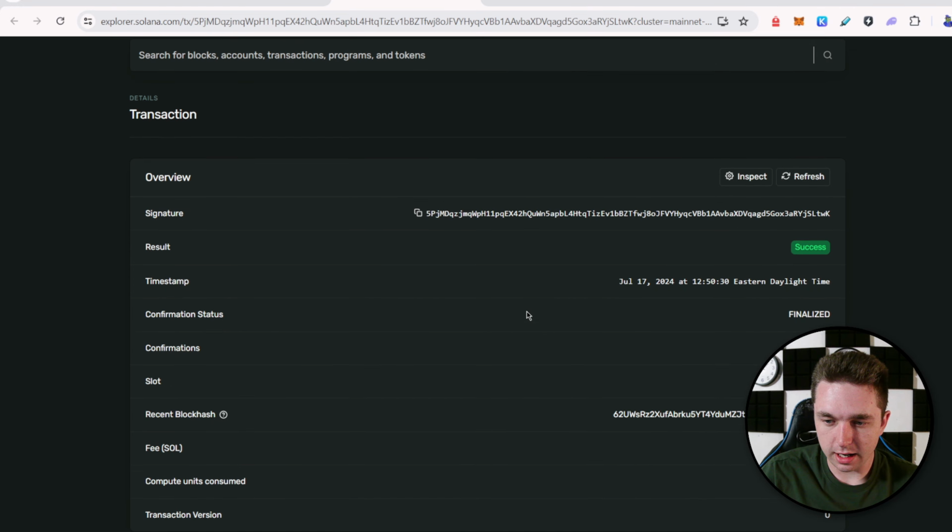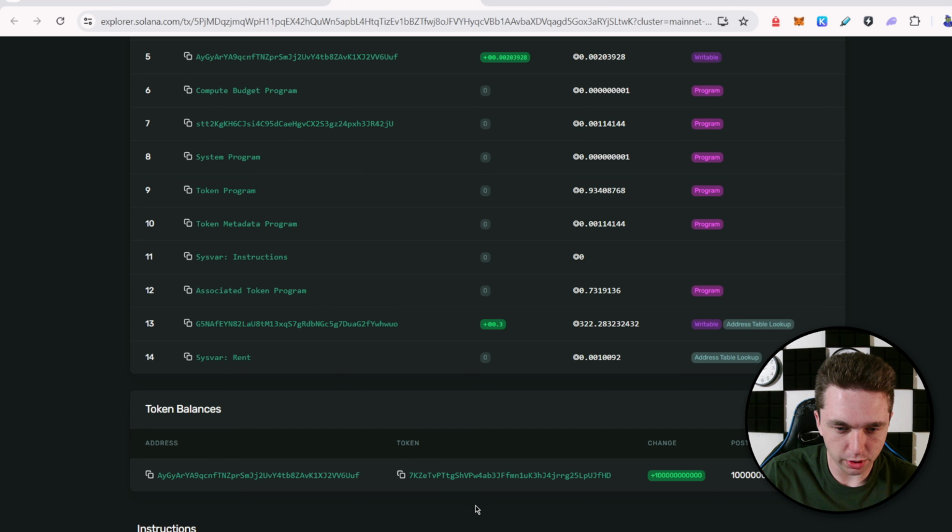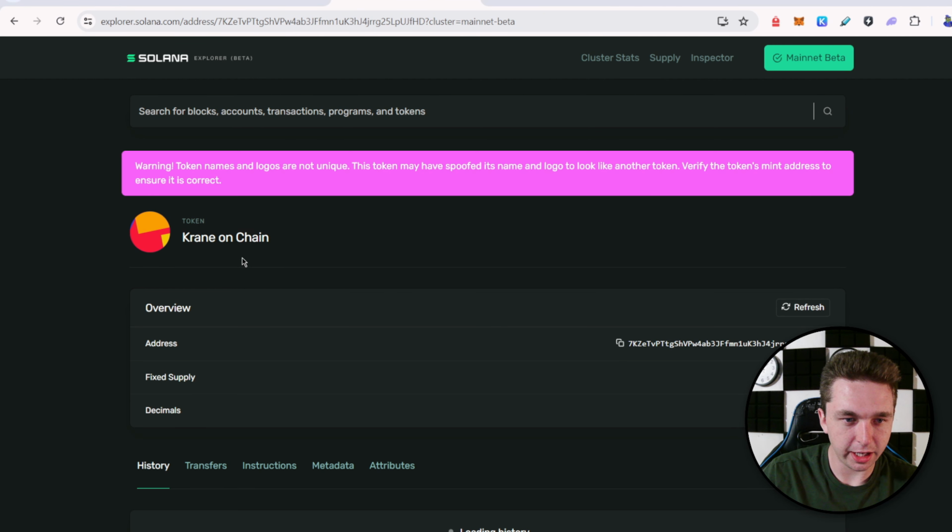All right, here we are. This is the transaction, so we can just scroll down a little bit. Token, let's click that, and then here we go. Here's the token, Crane on chain. You can see there's a fixed supply, the picture of the monkey here, but it takes a little while for the logo to update on SolScan and on your Backpack wallet as well.